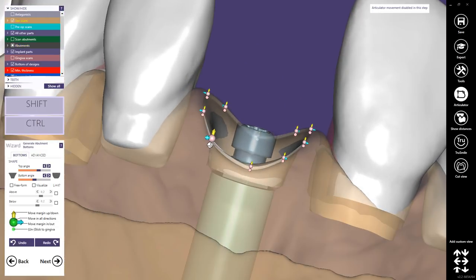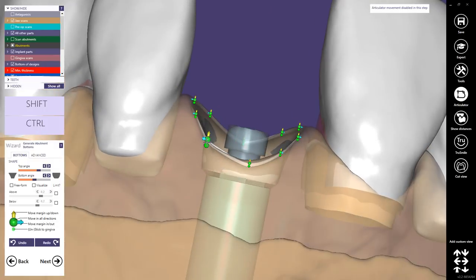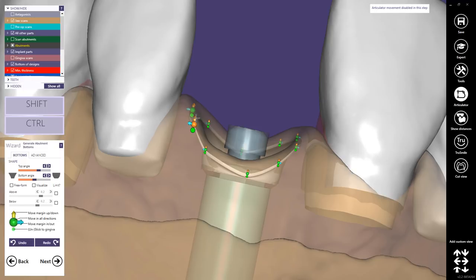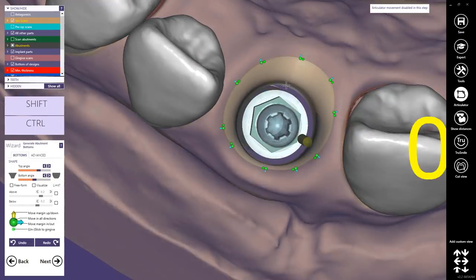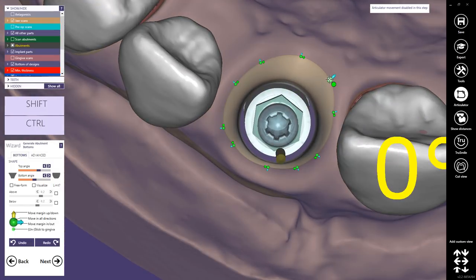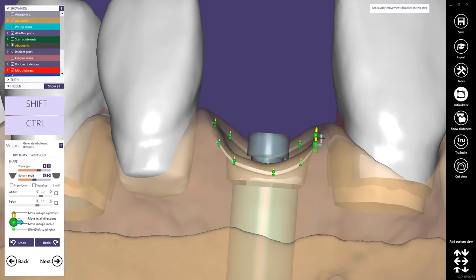And then usually I unstick them all, and I will pull them down to go below the gingiva. And here you can now control as well the pressure on your gingiva. Don't be scared. What you see here is intrusion of about 0.3 millimeter. You can also verify this with the cut view.